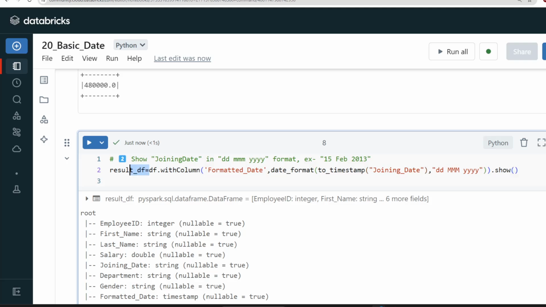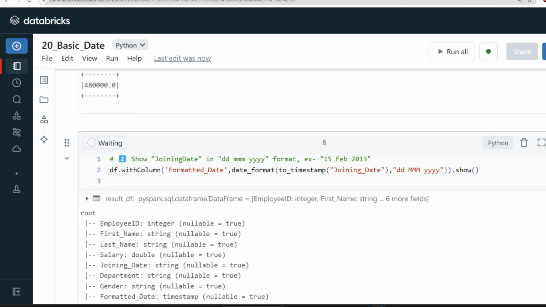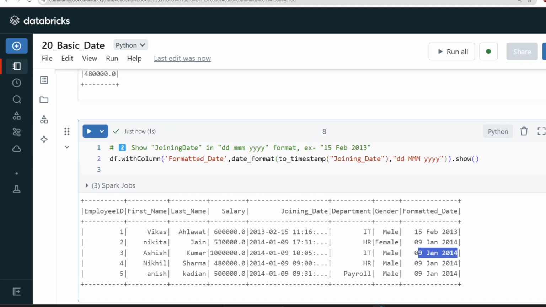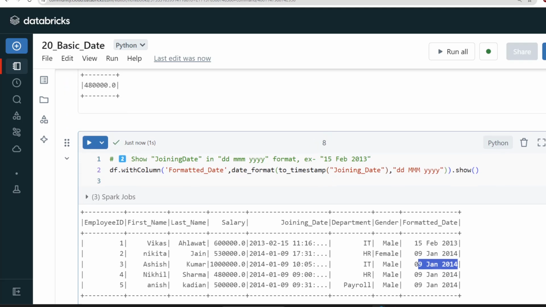Let me not store it into a result. See, 15 February 2013, 9 January 2014. So this is one of the ways. Again, you can have multiple ways. Let us not go into that. If you have one more way, do let me know in the comment section.